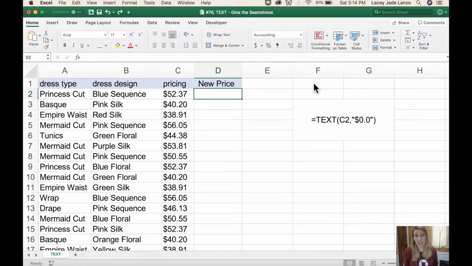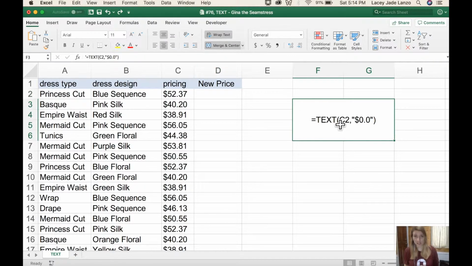Okay, so you can see here that she has her spreadsheet of the dress type, the dress design, and the current pricing, and then the column we're going to be working in, which is column D for new pricing. You can see over here that this is the way that our TEXT function is going to look. What we're going to do is type out the TEXT function in row 2. We're going to completely focus on row 2, and then we'll fix the data so it fills in column D, and I'll show you how to do that as well.